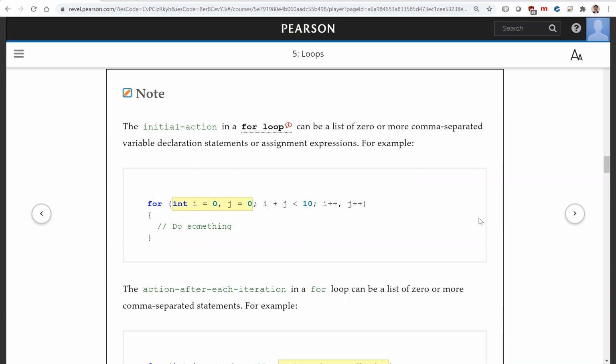Now, there are many ways to write a for loop. In this for loop, you can have multiple initializations together. So here, i is 0, j is 0. You can separate them with a comma right here. And for the action after each iteration, you can put many actions. So this is i++, this is j++. Note that these are commas. There are two semicolons.